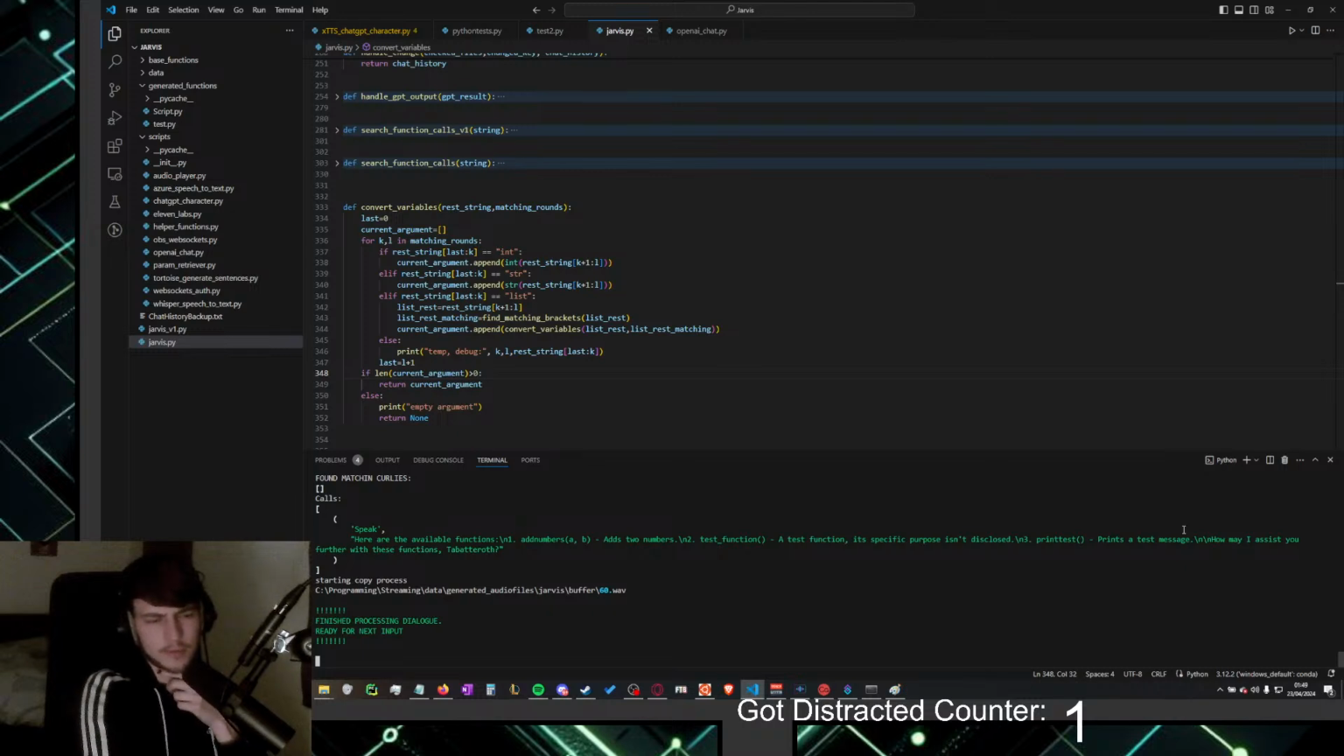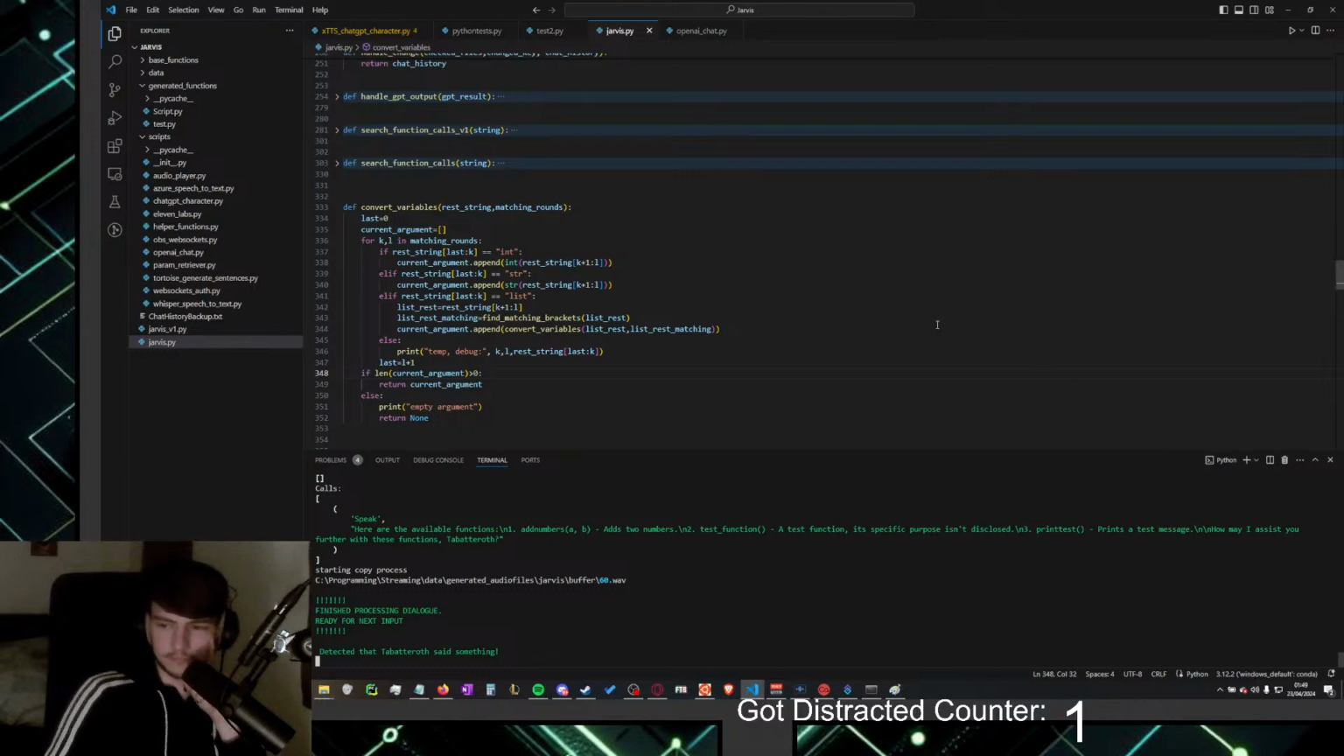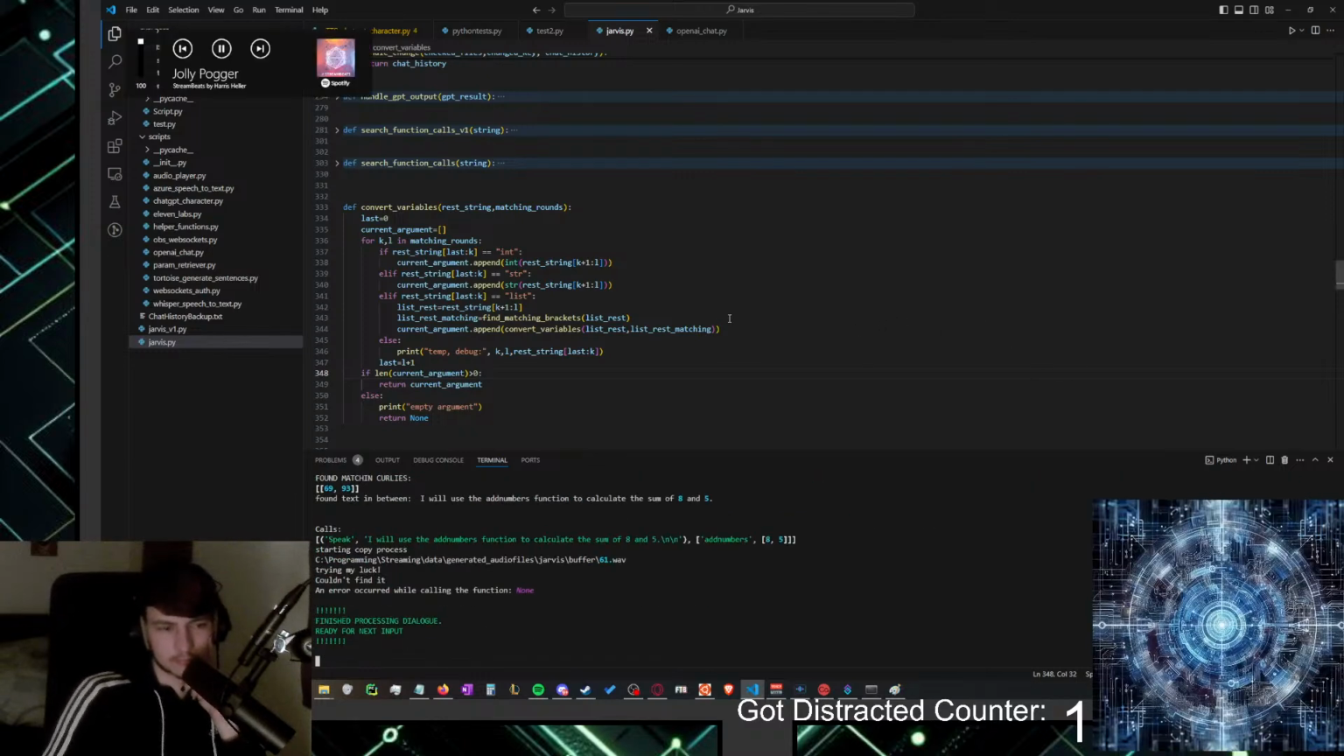Can you use the add numbers function to add the numbers 8 and 5 together? I will use the add numbers function to calculate the sum of 8 and 5.